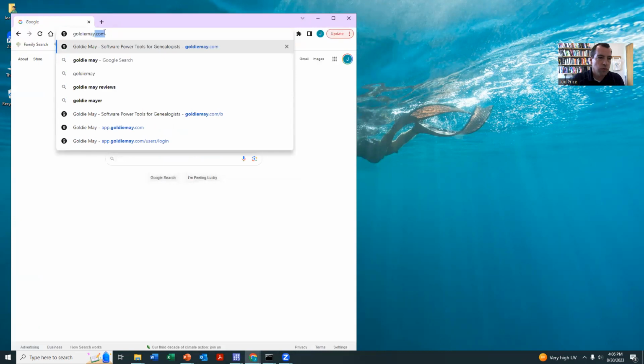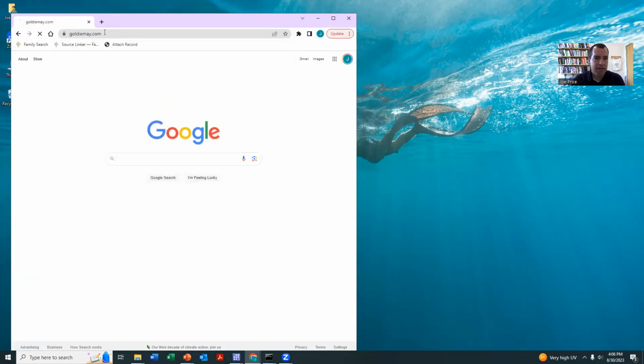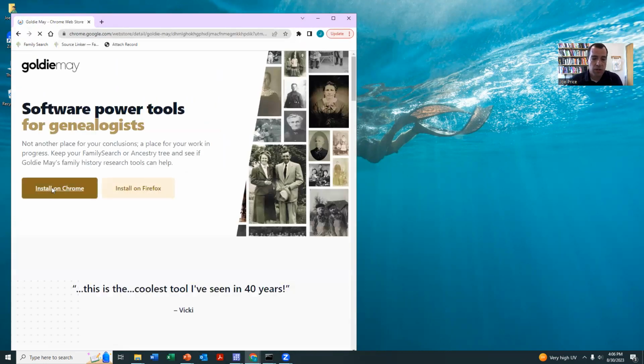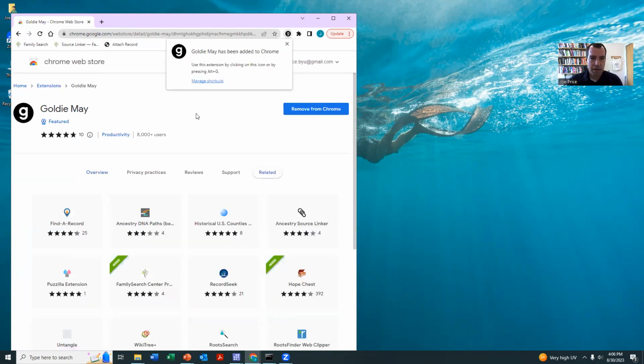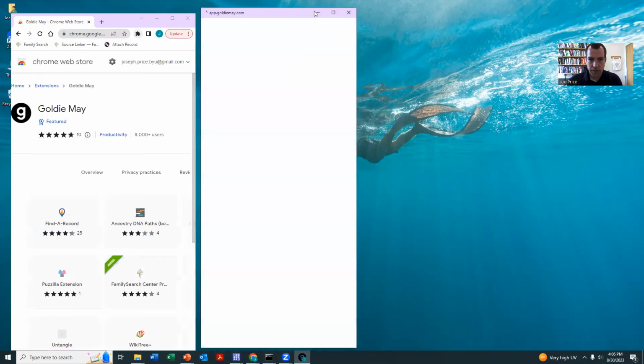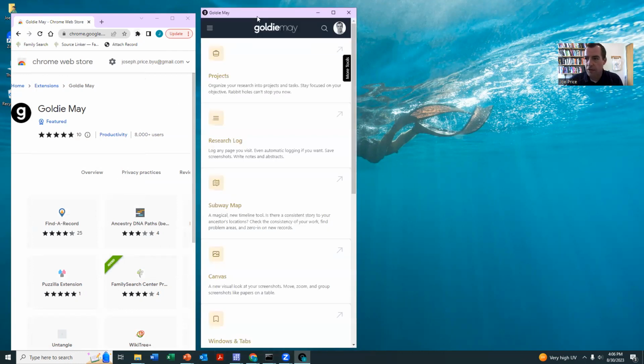You just Google, or you just type in your browser Goldie May, and then you just hit install on Chrome, and then you hit add to Chrome. And so now I've just added Goldie May as a Chrome extension. And then you just hit the little puzzle piece and you hit Goldie May. And notice here, I now have it open.